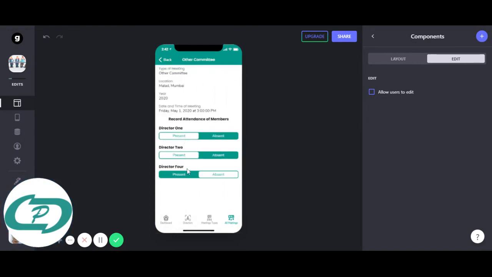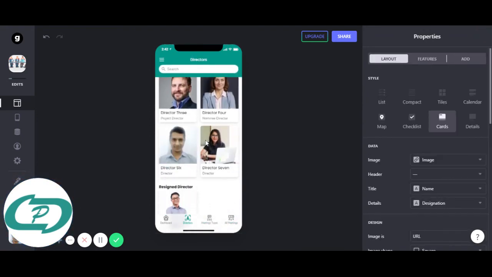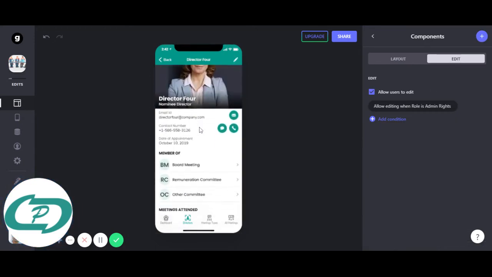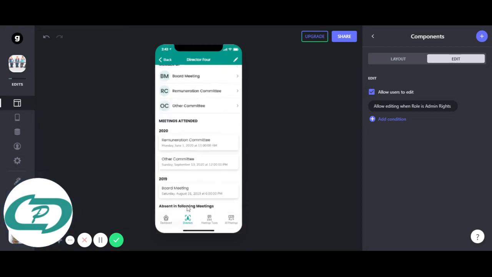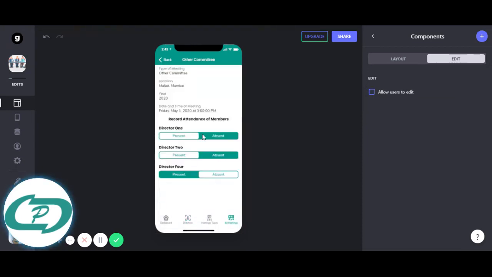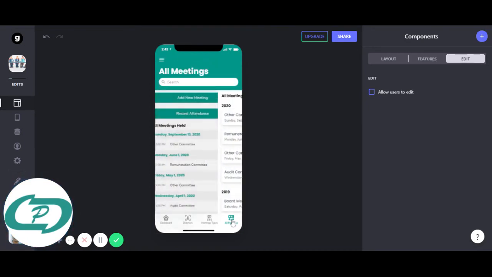Now if I want to see whether director 4 was absent or not, you can go to directors. Director 4 is here. See, absent in following meetings, it was 1st May. Right. So this is a very useful feature. So these 2 points are clear.